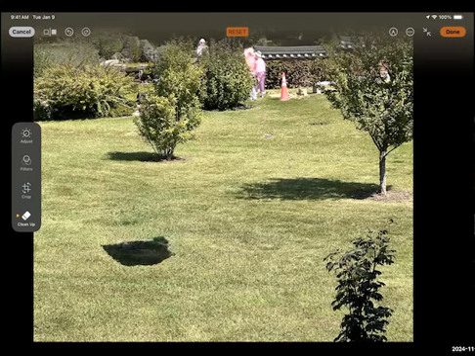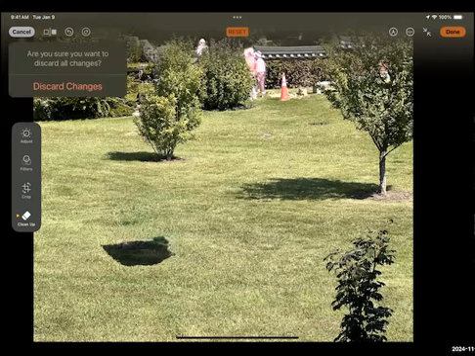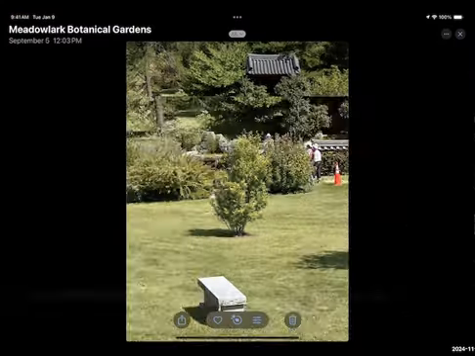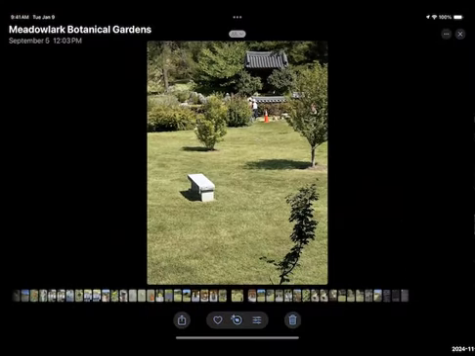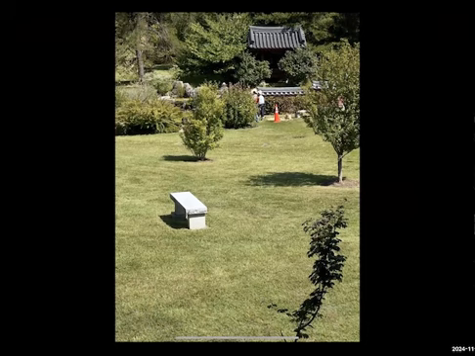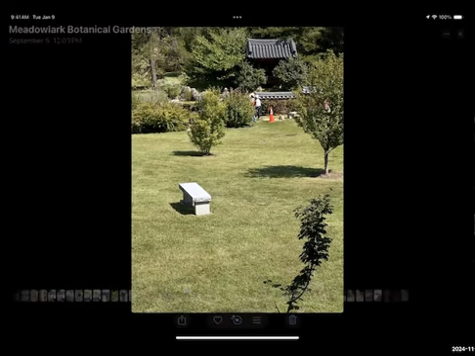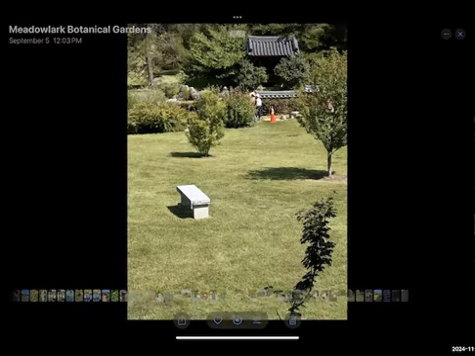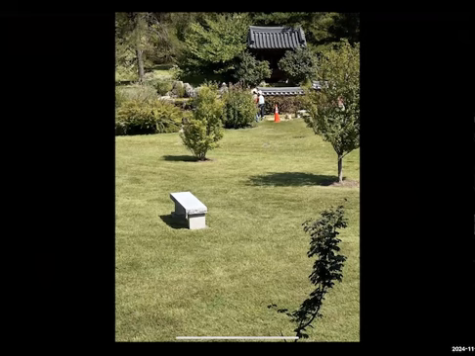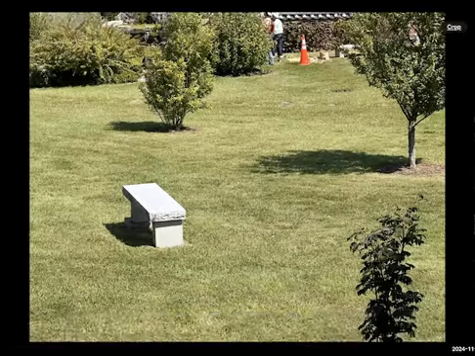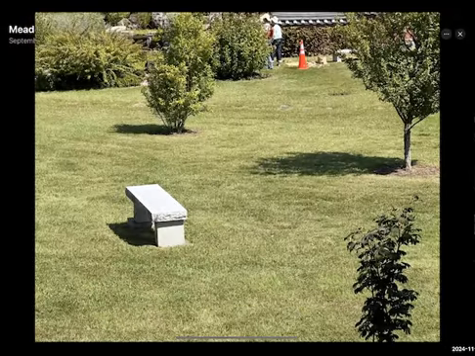Can you see that? So that wouldn't be totally acceptable. So I'm going to cancel that. Now I'm going to clean up. I'm going to tap it again. I'm going to edit it. I'm going to clean it up.